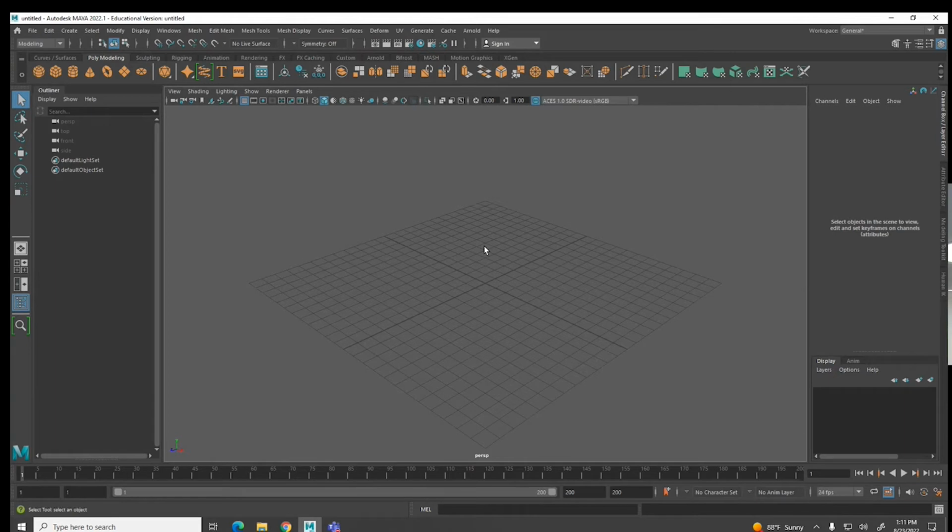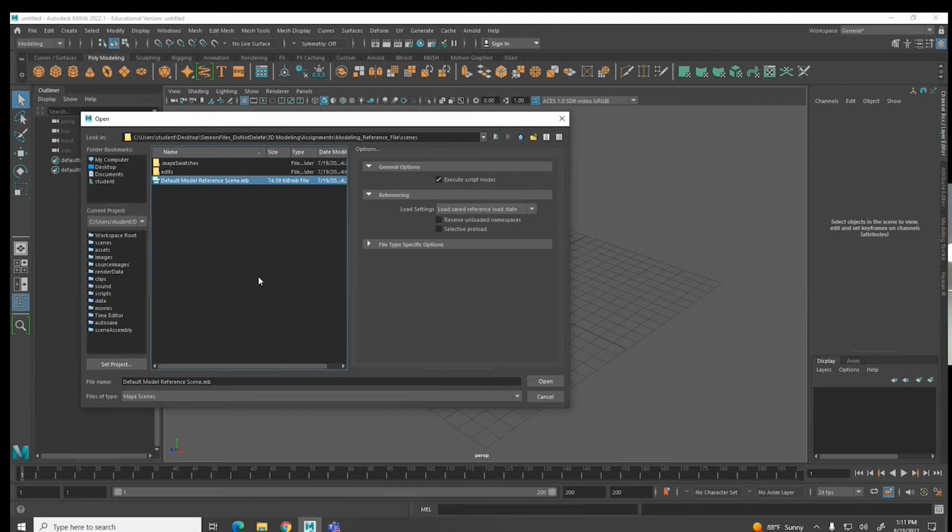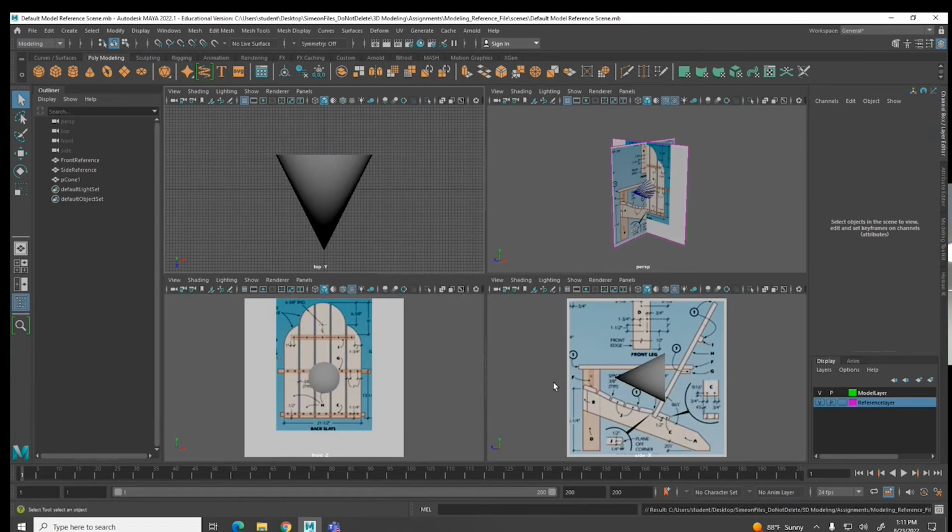Now, what file have we created already that would be very easy to just toss up this headphone reference image? The flat plane. The panoramic chair. Remember, we made a default viewport setup. So I could actually just go and open that. Now I've got to find it because it's in its own separate folder. See? Modeling reference file, scene, default model reference scene, open. Remember that? This is where we got our basic setup.